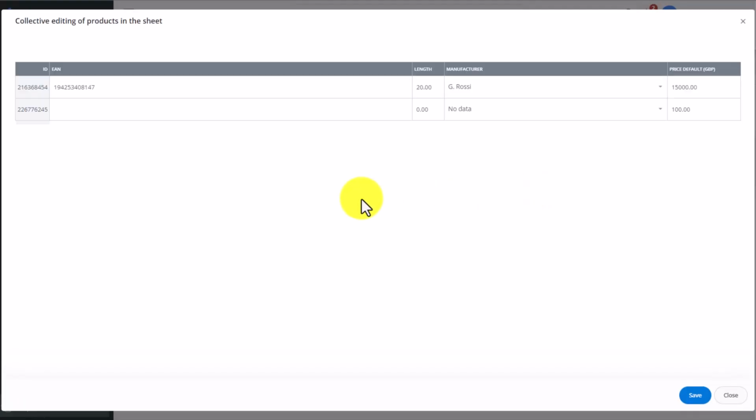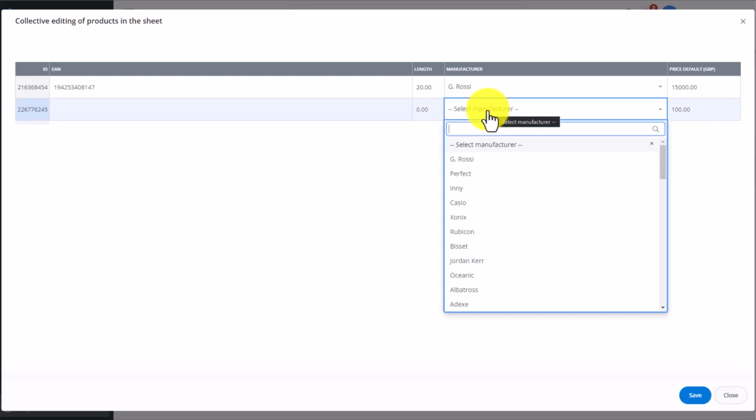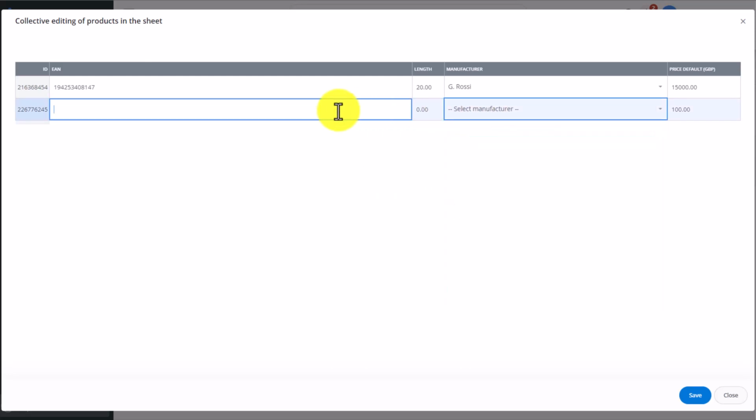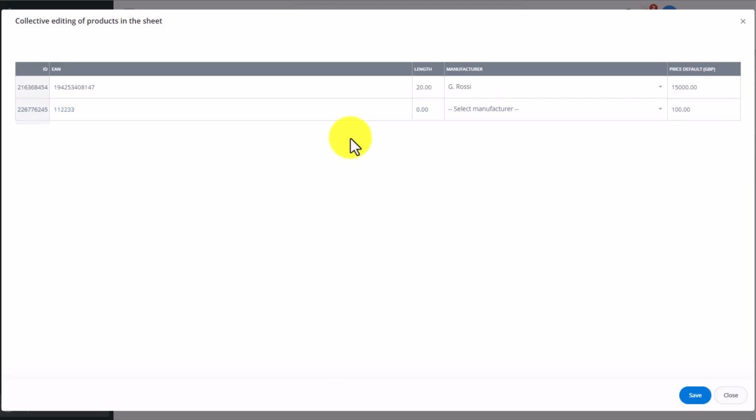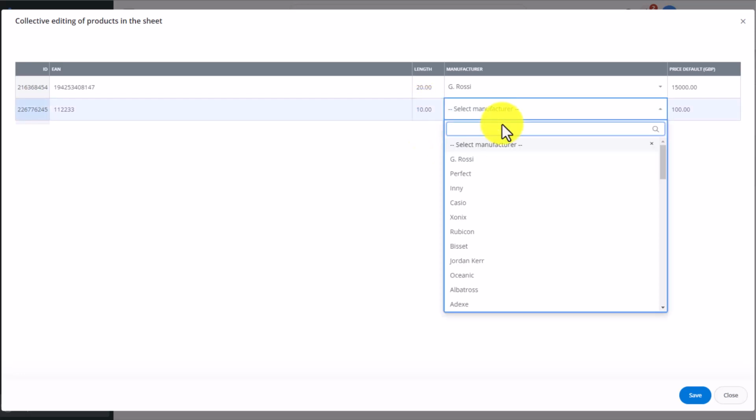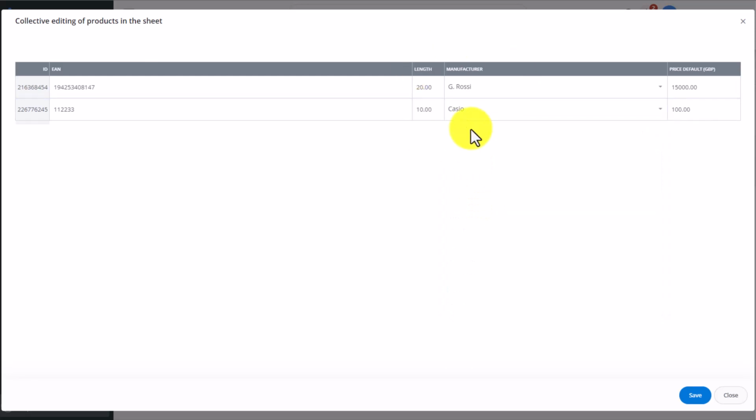And now we can see in each product if we're missing any data or if we want to change it. We can see here we're missing an EAN, so we can add it here. Here we're missing a length, so we can fill that out too. If we're missing the manufacturer, we can also add them here. We can also change the price. Once all the changes are made, we simply click Save, and the changes will be implemented.